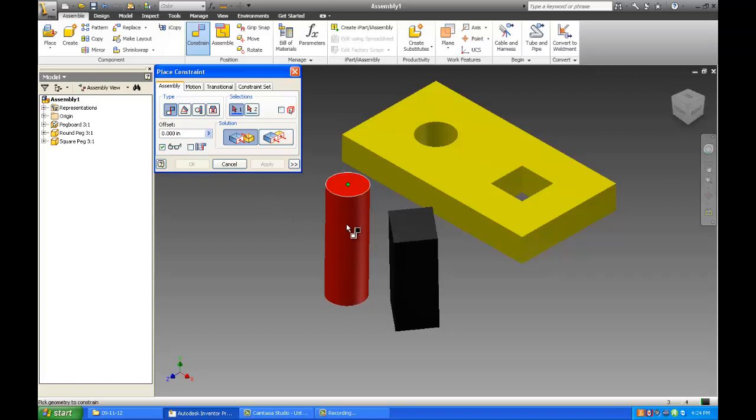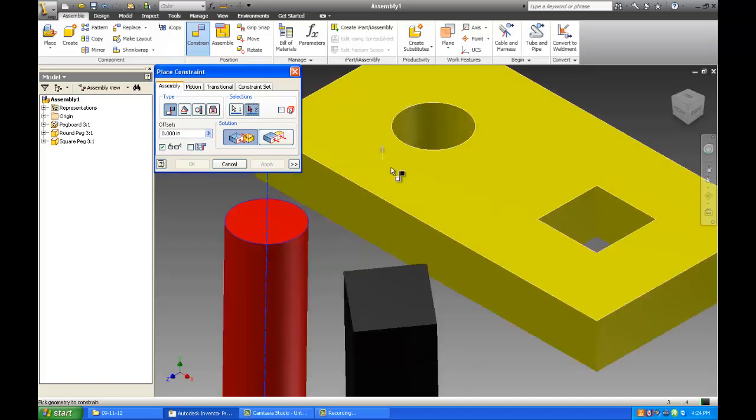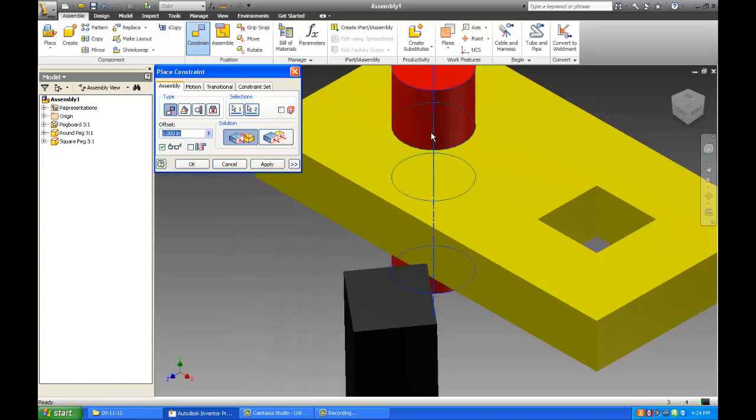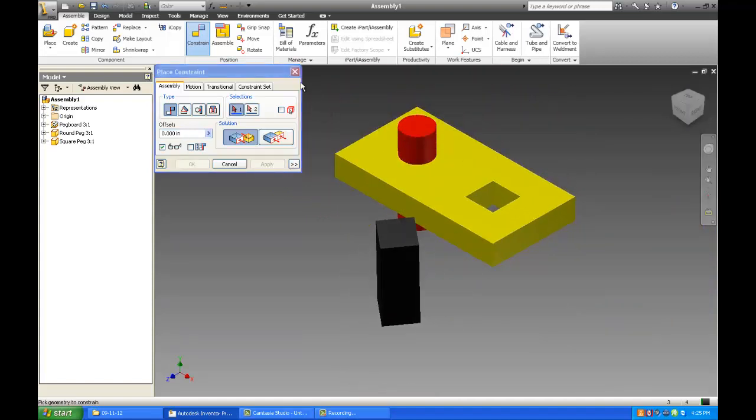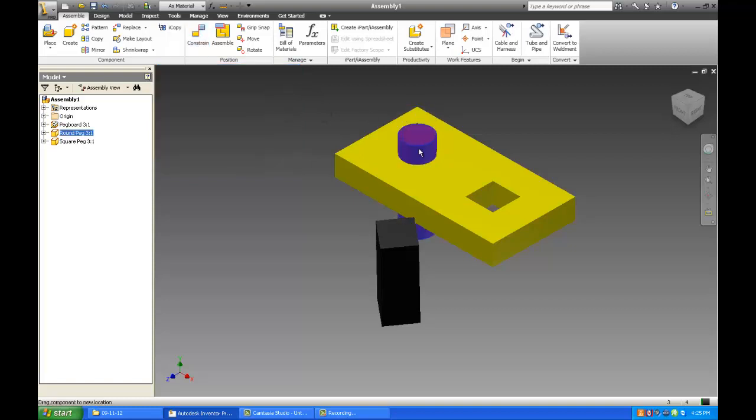I'm going to move my mouse so I can see the middle line of the circle. So I'm going to click it. There it is. I'm going to zoom in a little bit so it's easier for you to see. Now I'm going to find the middle line, which is right here in the hole, and we'll click it. I click Apply. Let me change it to my home view. And as you can see, the piece is in there. It moves up and down, but it stays in there.